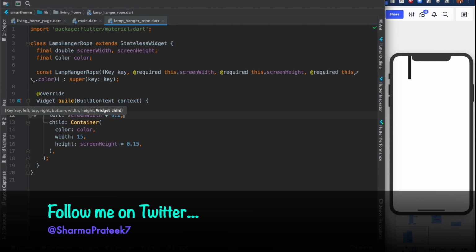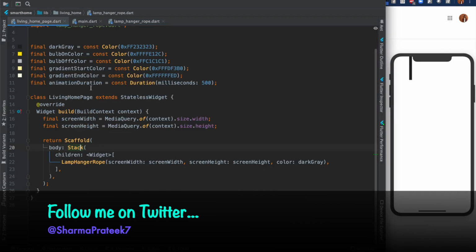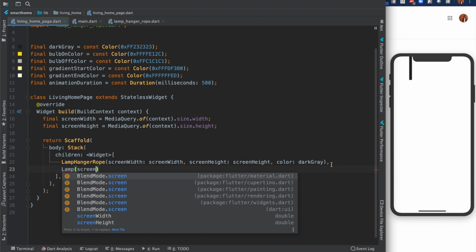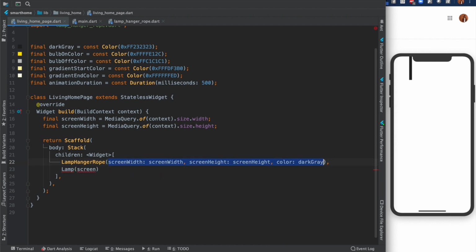Now next we will be looking at how to create that trapezoid, the big one, and I will tell you how to divide it. Next here we are creating the lamp, which will have screen width, all these same parameters, except for one additional, which will be isSwitchOn. Right now we are just hard coding it as true. So let's create this lamp.